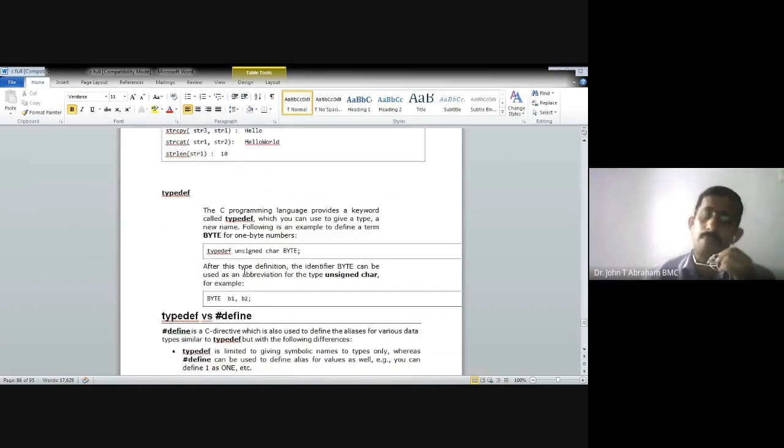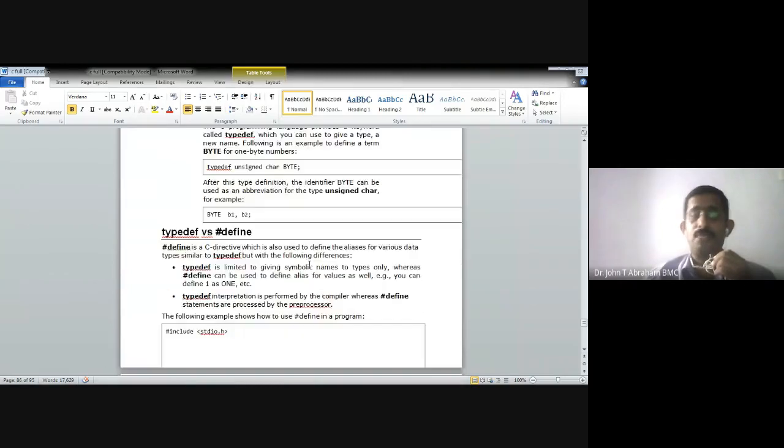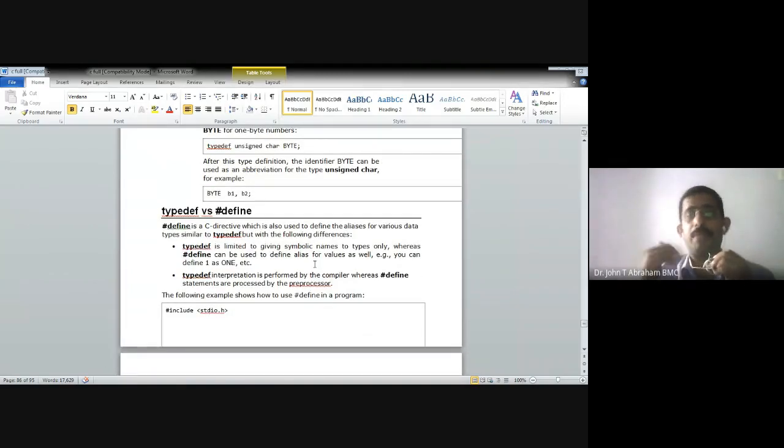Okay. Now, typedef. Typedef is somewhat similar to hash define. We had already studied hash define in the previous class. It is a somewhat similar concept to typedef. So what is a typedef? Hash define is a directive.